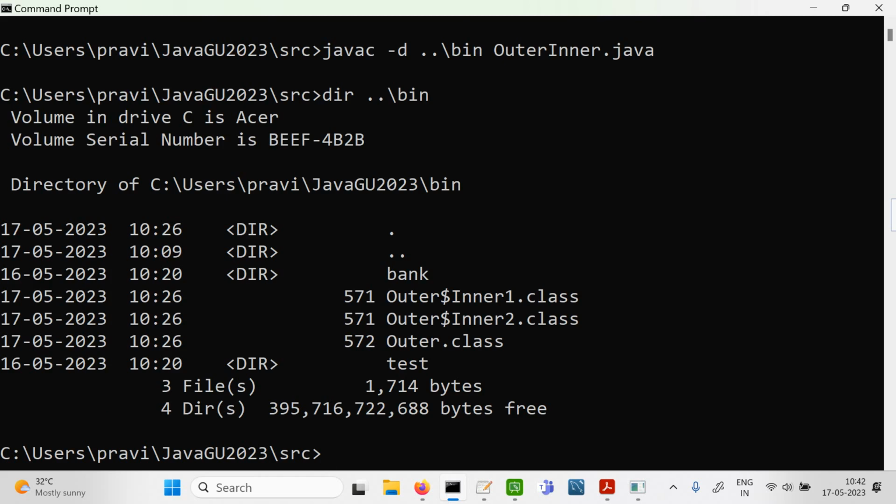Sir, how is the inner class's private member accessible to the outer class? See, where does inner belong? It belongs to outer. So when we declare private, it is private within the entire outer. It's not that private means only available in inner one. It's available because inner one belongs to outer.